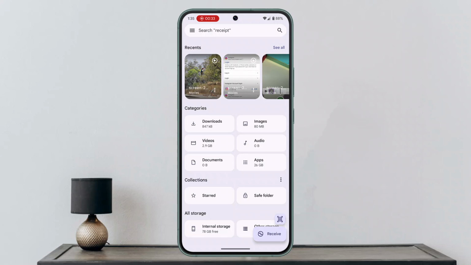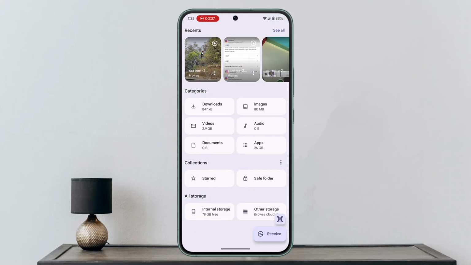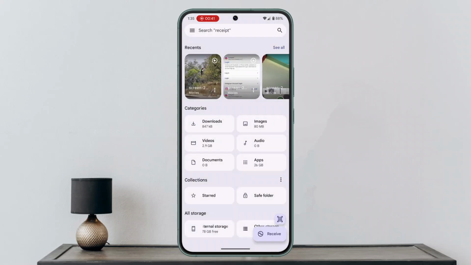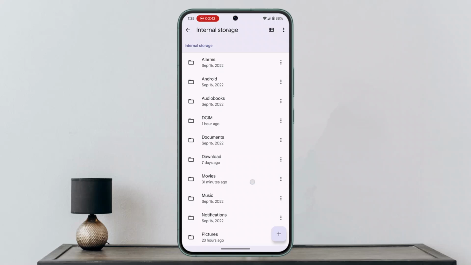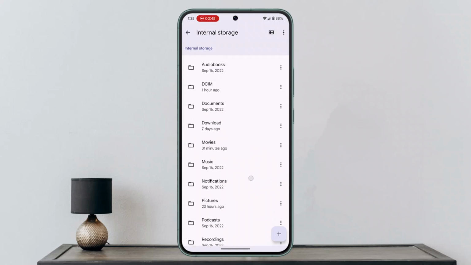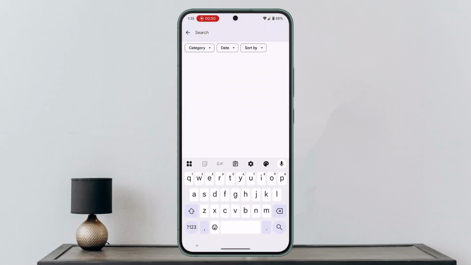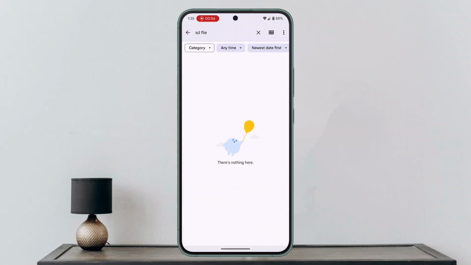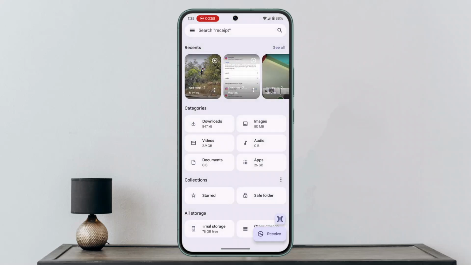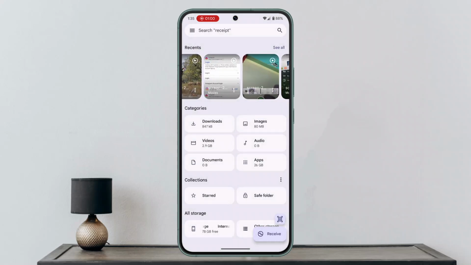Now to see your SD card, or to view the SD card files on Android, you want to go to All storage, and here you could find it under other storage, or you could also find it under internal storage. Here you could scroll down and click or locate the SD file. If you're unable to find it, you could also use the search box. You want to type in SD files, and once you've located it, tap on it, and that is the simplest way you could find your SD file.